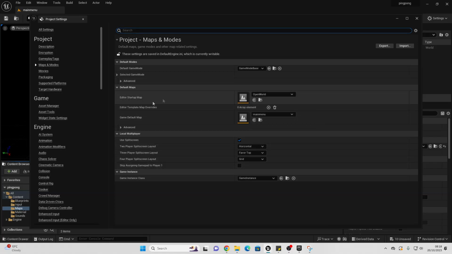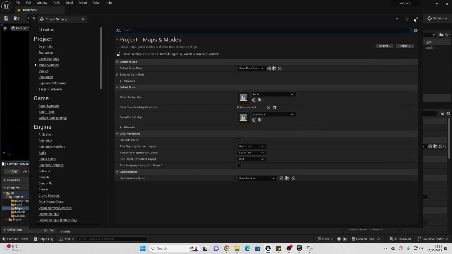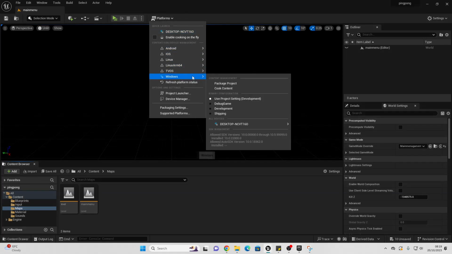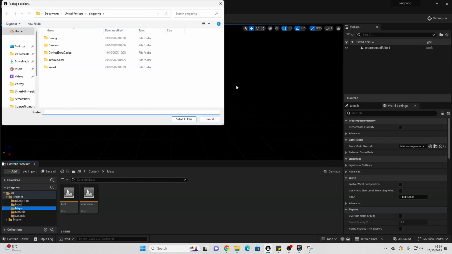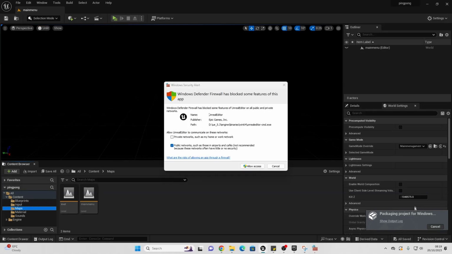Then if we go over to the editor startup map, this is going to be the map we are taken to when we first open up our Unreal Engine project. You can just change this to be whatever you want. So once you've set up the game default map, you can go over here where it says platforms, and then you just want to go over to Windows and go package project. It will ask you where you want to package your project, and then I'm just going to select my desktop, and it will start to export and package your project there.